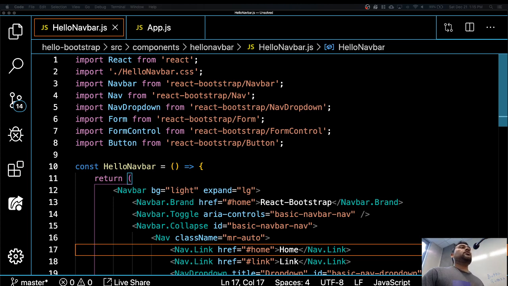Anyone else having a problem? Not working? Everybody else has the Bootstrap component loaded and working? Yes? For so little? For what? Bootstrap? Well, that's how Bootstrap is, right? Even if you go back to the vanilla Bootstrap, that's all the classes and everything.